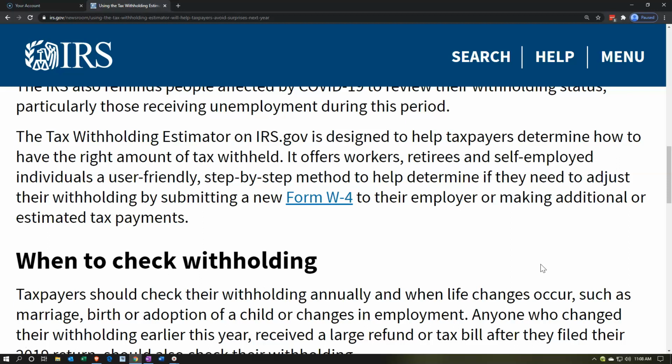So notice once you use this tool, if you find out you're short on payments, or even if you're too much over and you want to keep more of your money at this point in time because you don't need a huge refund, you're trying to overshoot a little bit, that would mean that you need to file a W-4 with the employer.